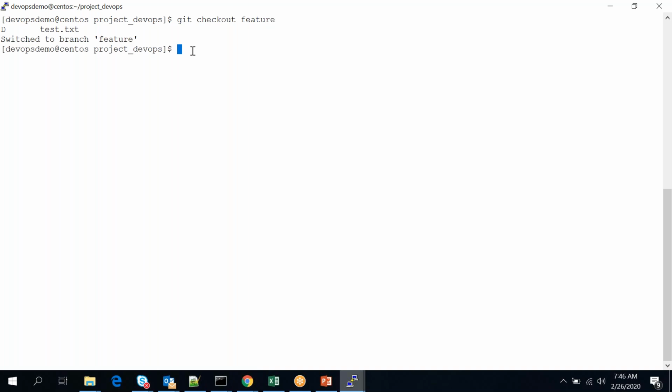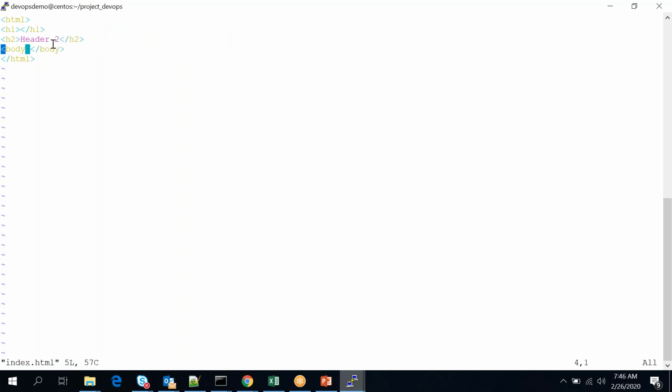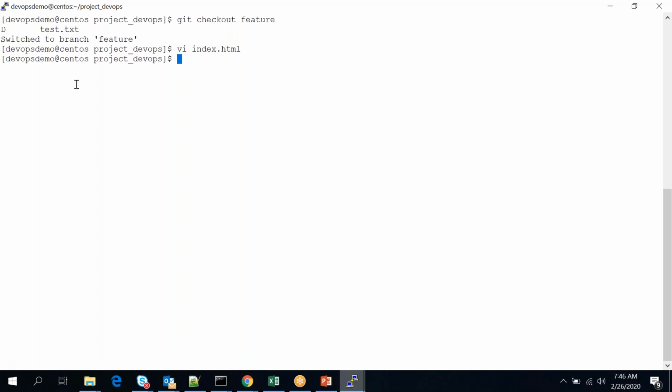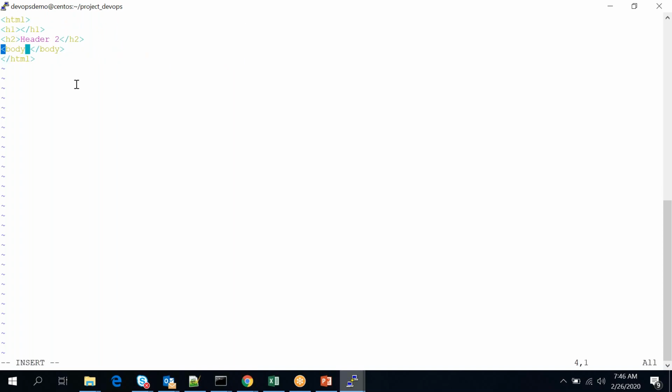Here you can see that you'll not have that commit over here. If I go to index.html, you'll not see that change here, because that's only committed on the master branch. So if I now change index.html here, I can also make a change here. Feature changes. Let's put it as this feature changes.